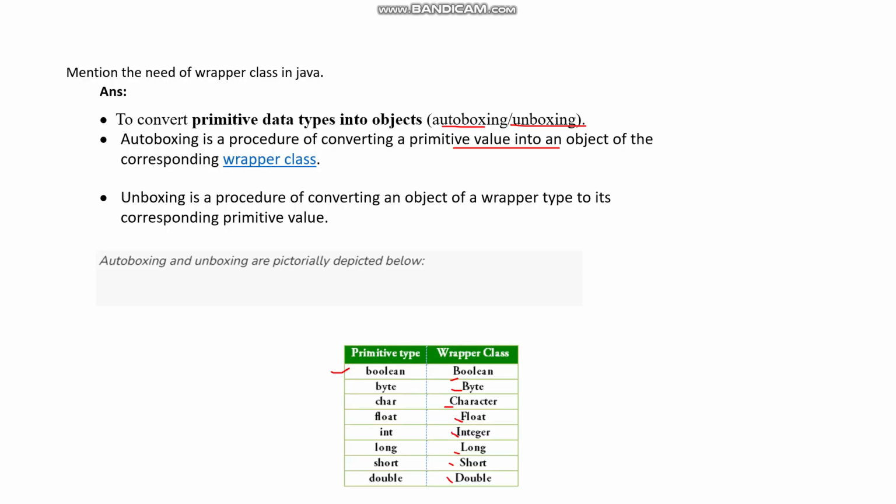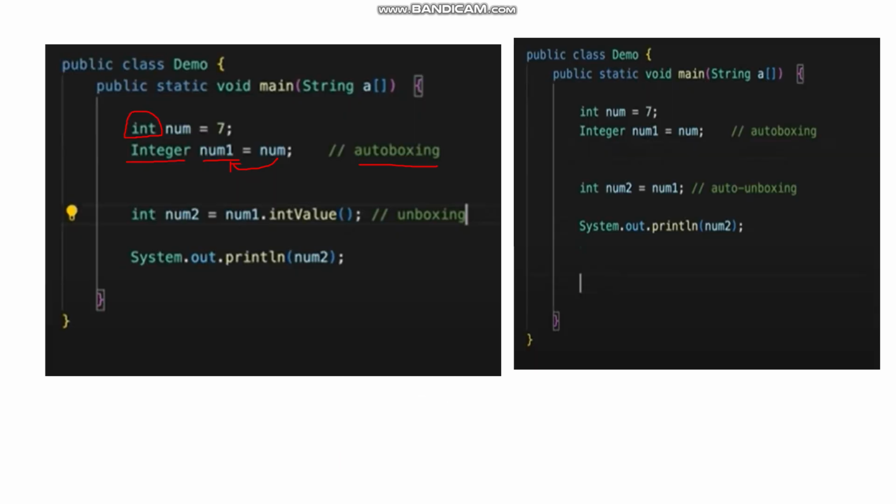Auto boxing is nothing but converting a primitive value to an object. Num is a primitive value. This value is converted to num1. This concept is called auto boxing.